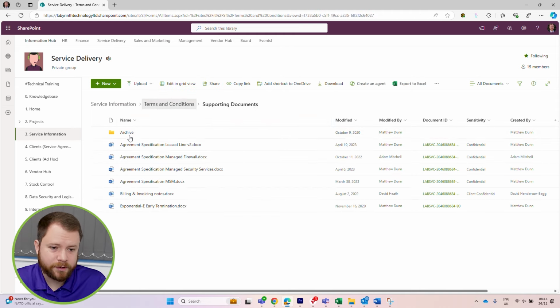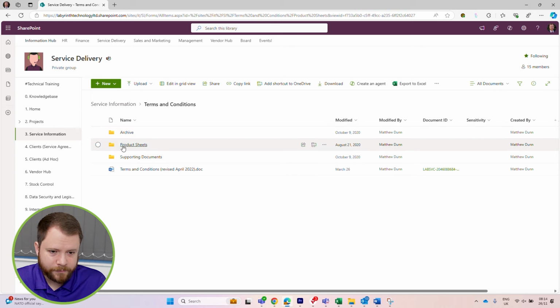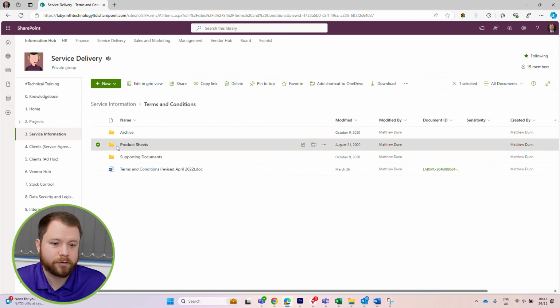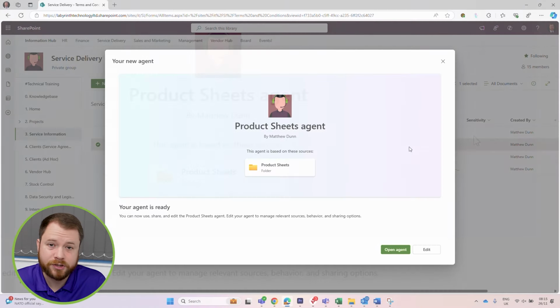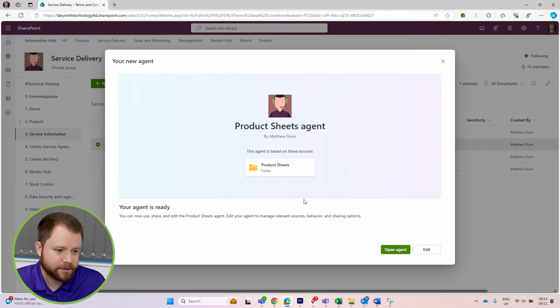I actually just want to use this product sheets folder. It's got some really useful written information about our different products and services and a really clear text-based format that's easy for Copilot to understand. So I'm going to select that folder and click on the ellipsis here, and then I'm going to click create an agent. And just like that, you can see your agent is ready.